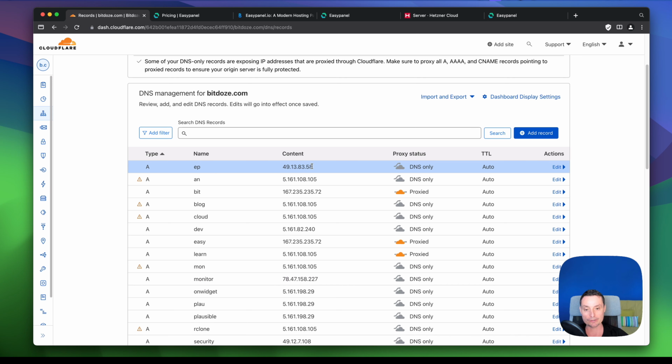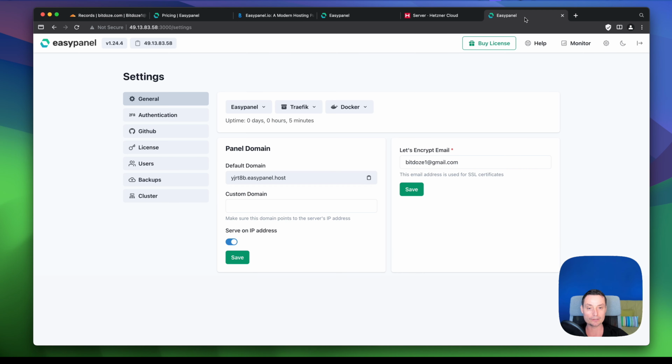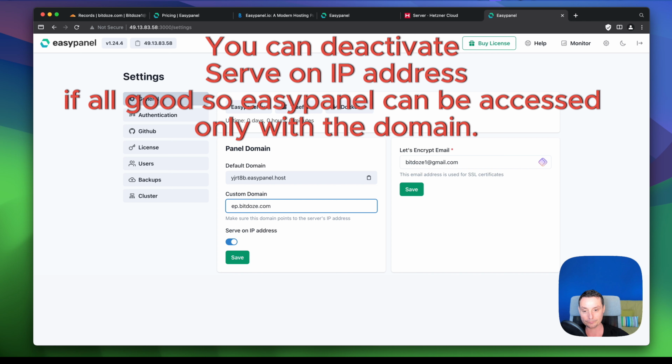my server IP address, and the next thing that needs to be done is to go on Easypanel and add our custom domain in here so we can access it securely. Let me put it ep.windows.com, and in here we can click save.